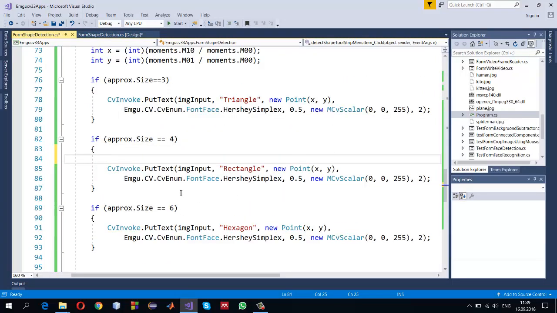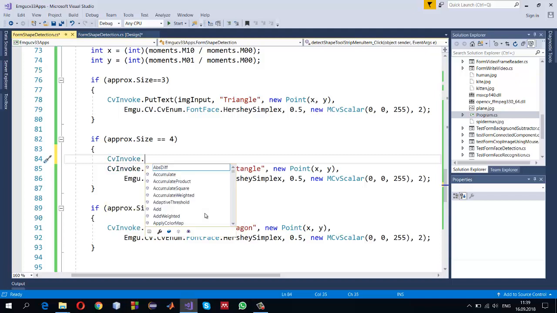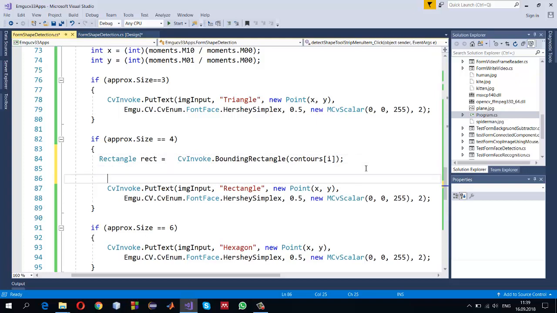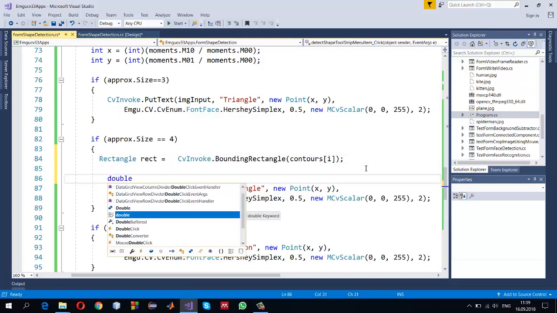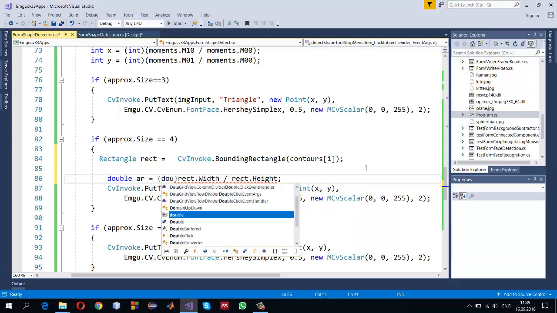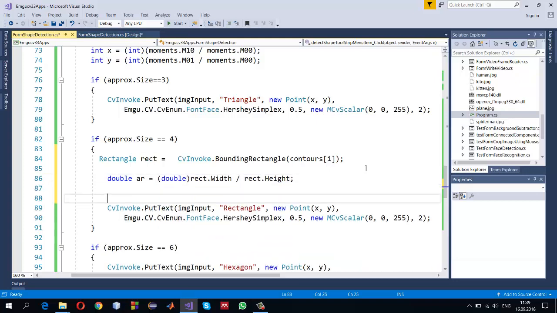So instead of displaying it, the first thing that I should check is CvInvoke.BoundingRectangle, and the bounding rectangle for which one? Contours[i]. Okay, and this bounding rectangle returns a rectangle. So let's create a rectangle, rect, equals the bounding rectangle. So now we can check, let's say double aspectRatio equals rectangle.Width divided by rectangle.Height. But since these are integers, it will consider an integer division. That's why I converted this into a double, so that we can have a double result.